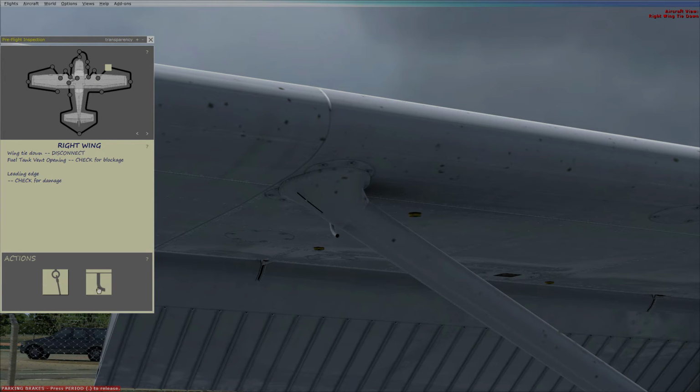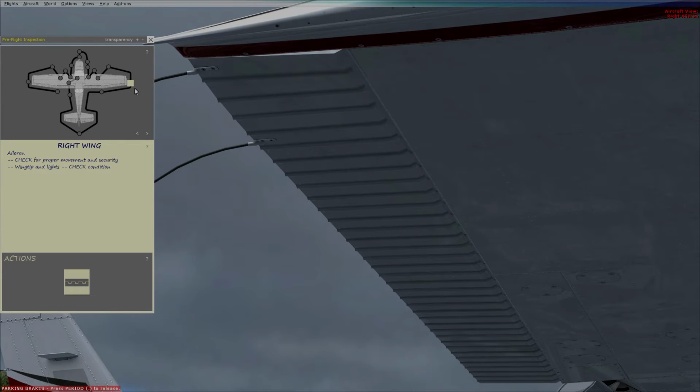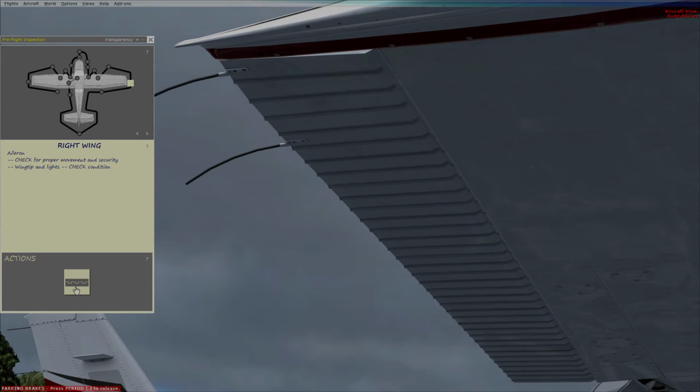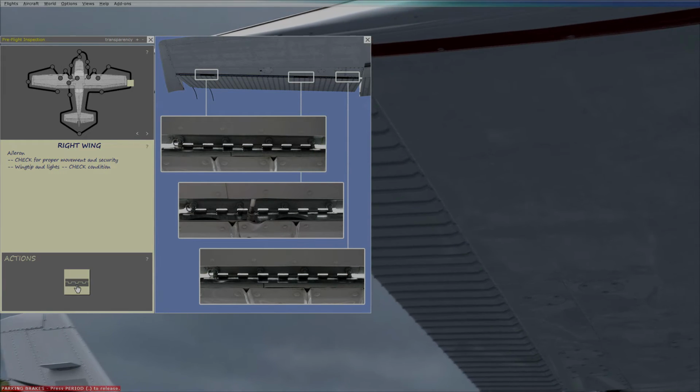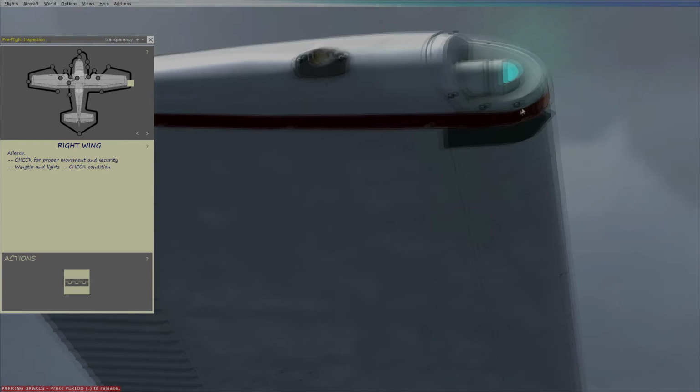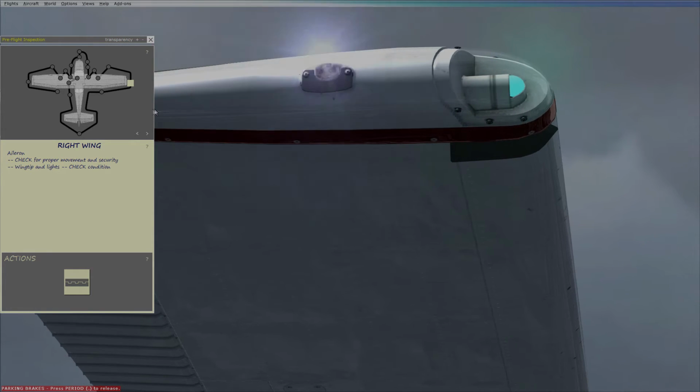Tie downs are off. Leading edge is absolutely fine. Check fuel tank vent opening. We're fine there too. Alright, looking here. Nothing broken. Everything looks fine. Get rid of that now. Lights working this side too.